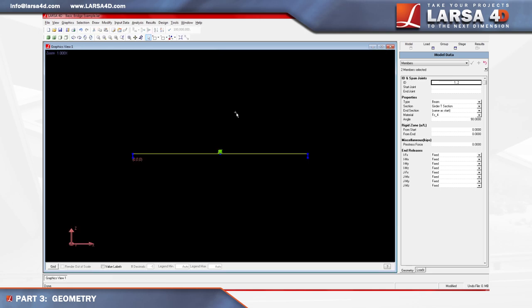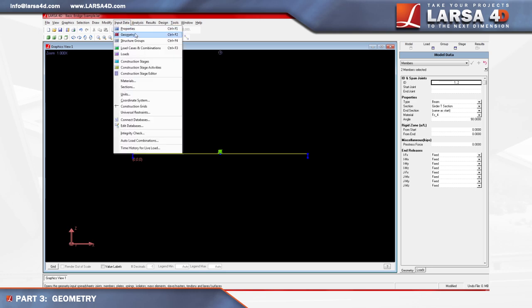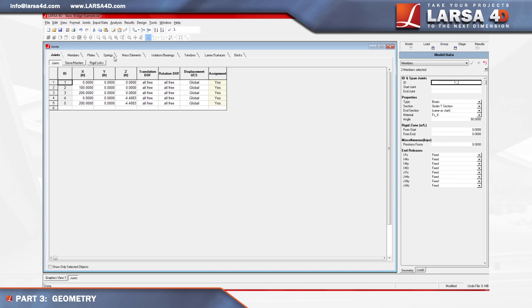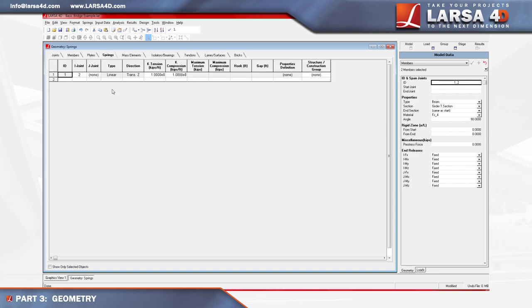We'll now create two more springs and assign the 6x6 stiffness matrix to the bearings. First, go back to the geometry spreadsheet, and we'll notice the bearing we previously created is still there. At the bottom of the spreadsheet, add two new rows to assign springs at joints 4 and 5. Ignore the K-tension field this time, and instead set the properties definition fields far to the right to abutment bearing for both new bearings, then close the spreadsheet.